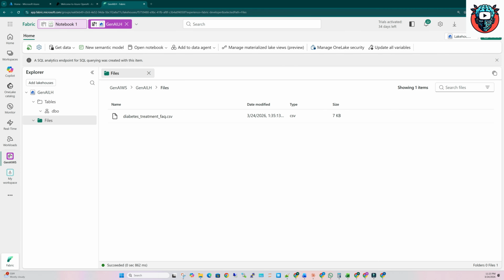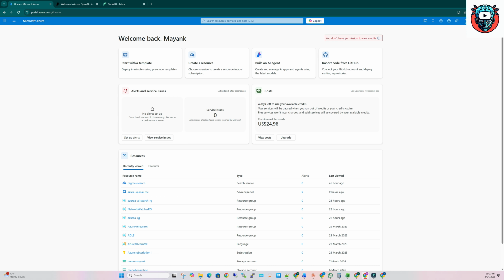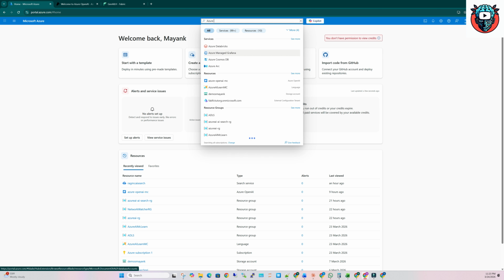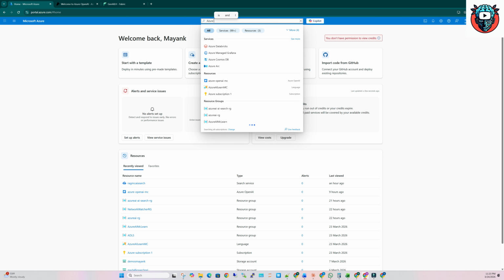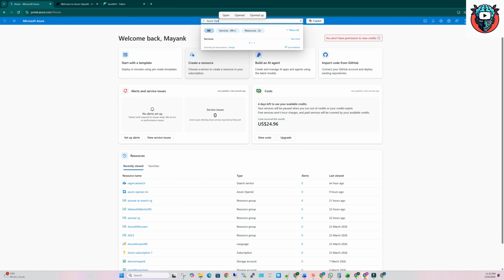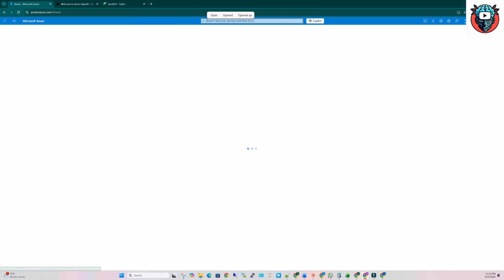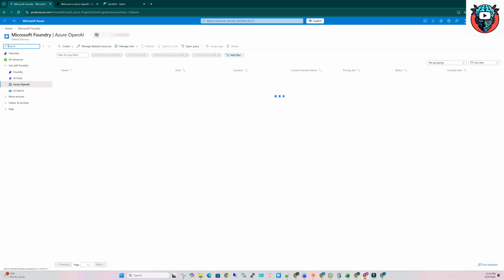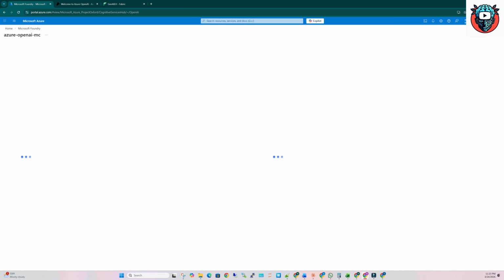While we are talking about Azure AI services, we'll also go through Azure OpenAI. Here we have created one service, and inside it we can see our endpoints and keys.